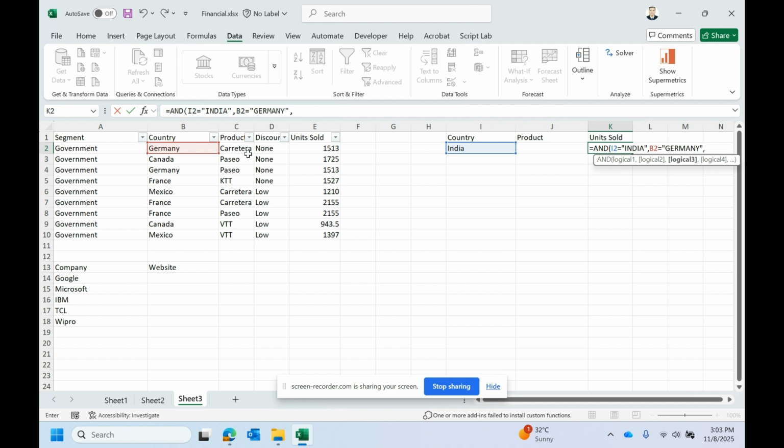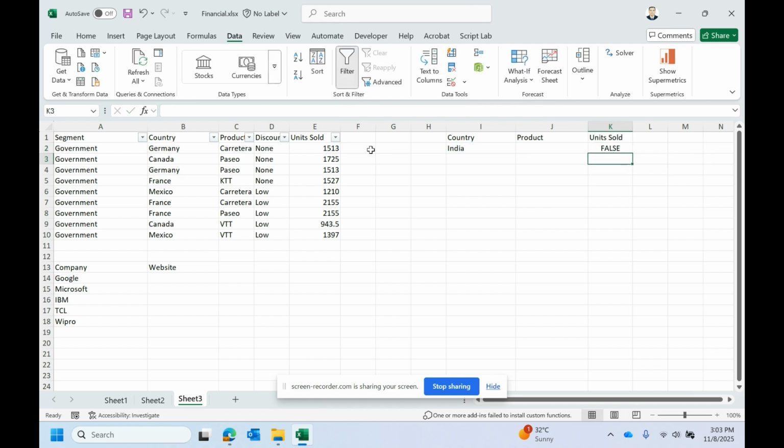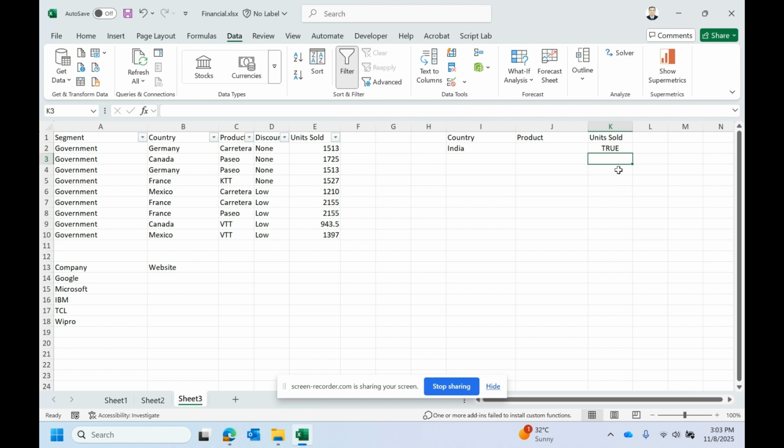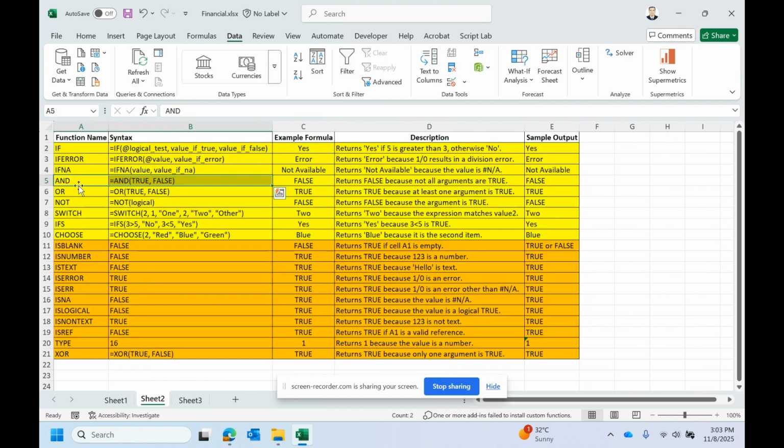The third logic I'm going to put here and I'm going to write NP. So the last condition is not matched, correct? Press enter, it will give false. If all the conditions are matching, then it will give you the true result. If you remove this one, meaning both conditions are matched, this one is equal to India and B2 is equal to Germany, then it will be true. So this is the logic for AND.